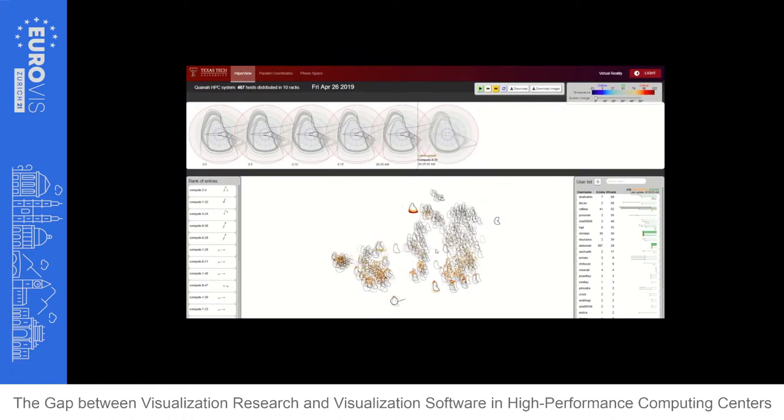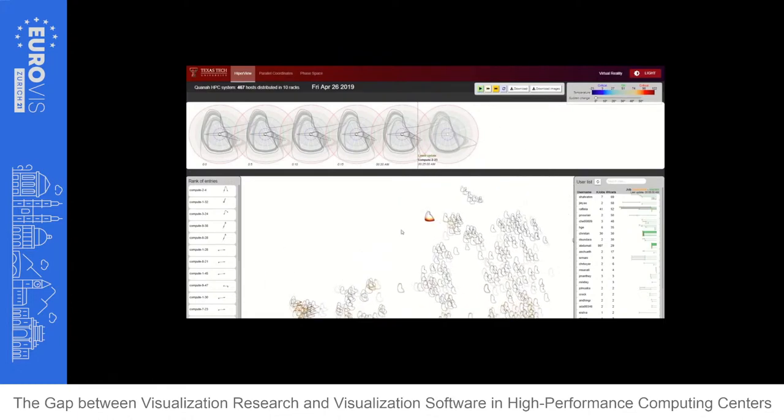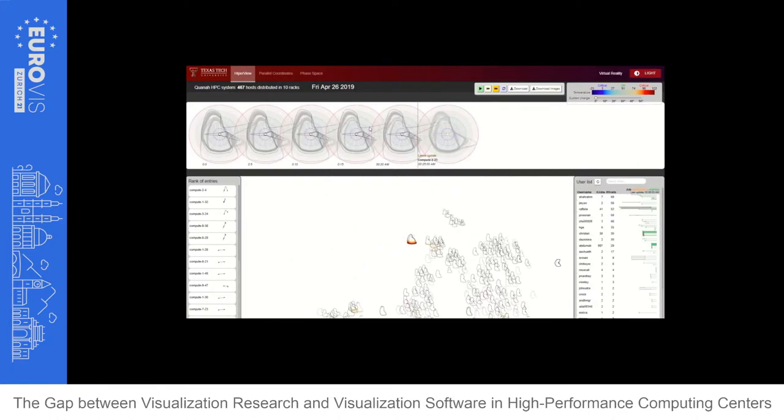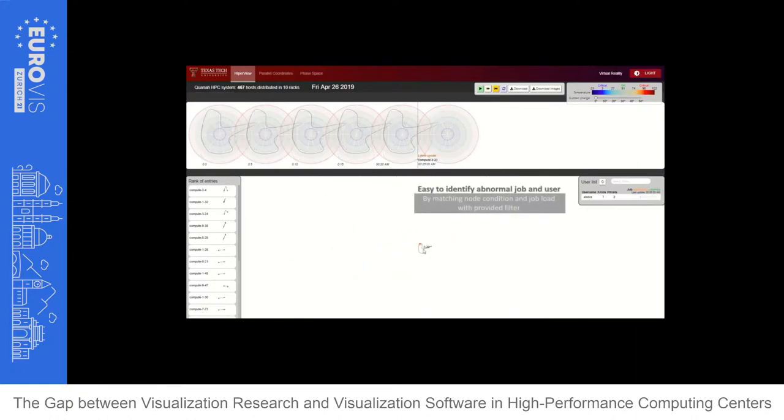For instance, if we want to track this high job load radar, by clicking on the cluster bundle in the summary chart, the radar will be isolated. Additionally, only the users using that node will be present in the user panel on the right.